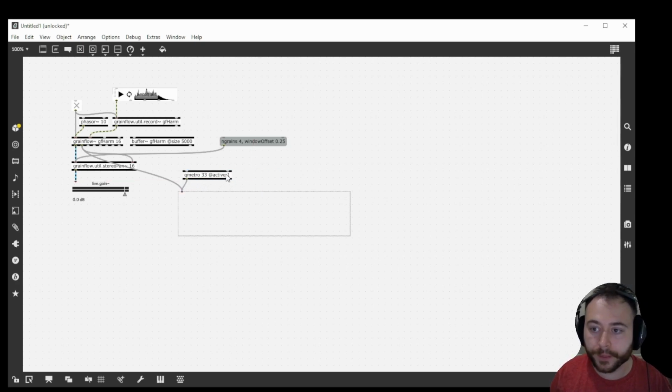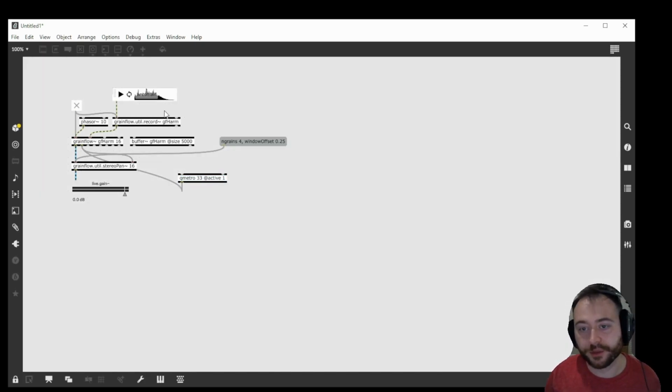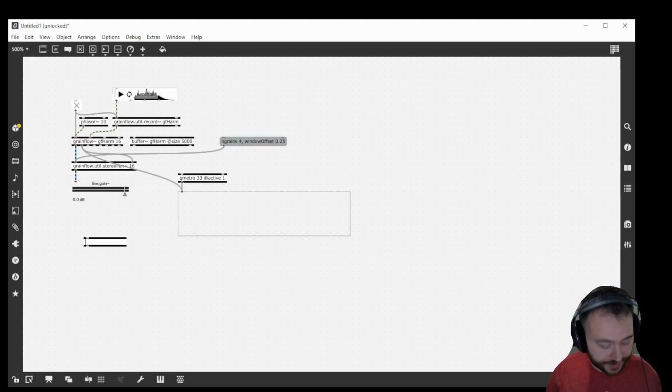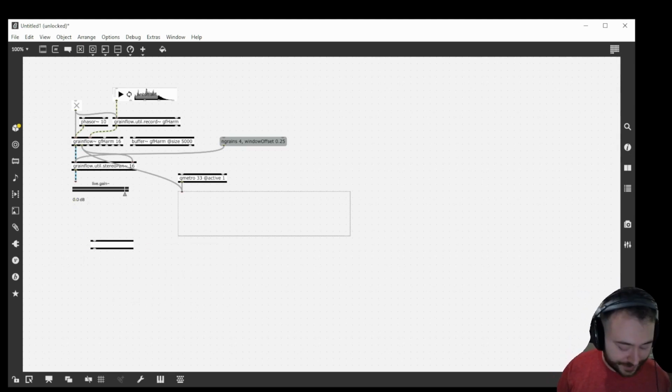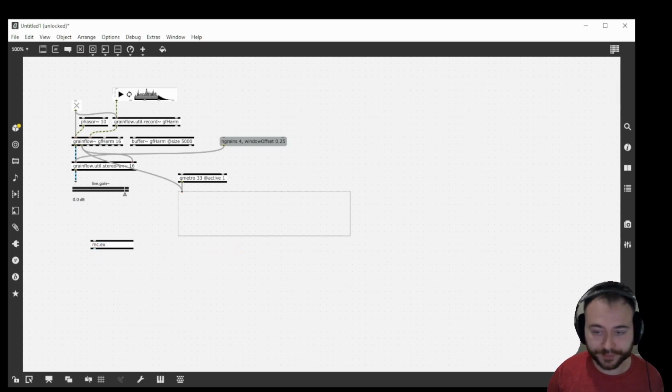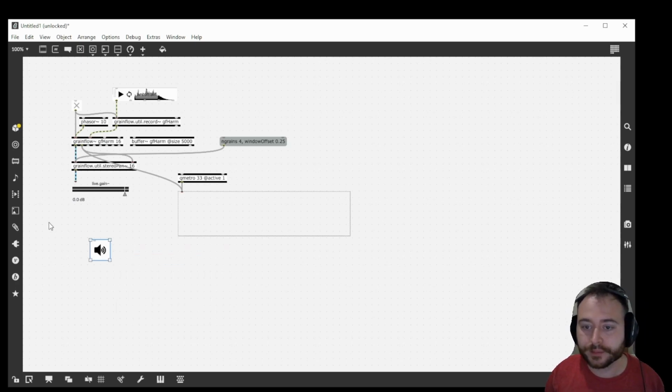redraw the waveform. Oh, and by the way, if you didn't know this, if you add the @active attribute to a metro or QMetro, it just starts at a certain state. So if you do @active 1, it just starts us on, which can be kind of convenient. Let's look at DAC. Oh, we want a multi-channel DAC, and we'll do an easy DAC. So we can hear what we're doing.